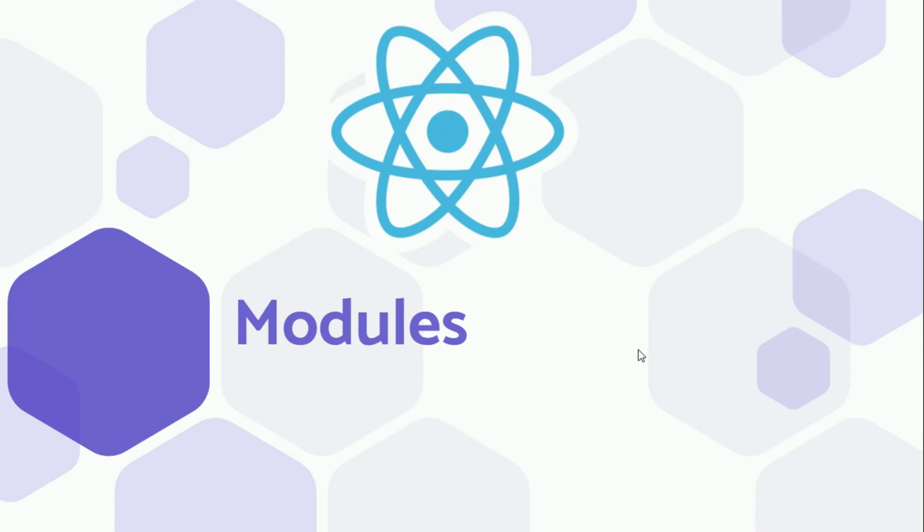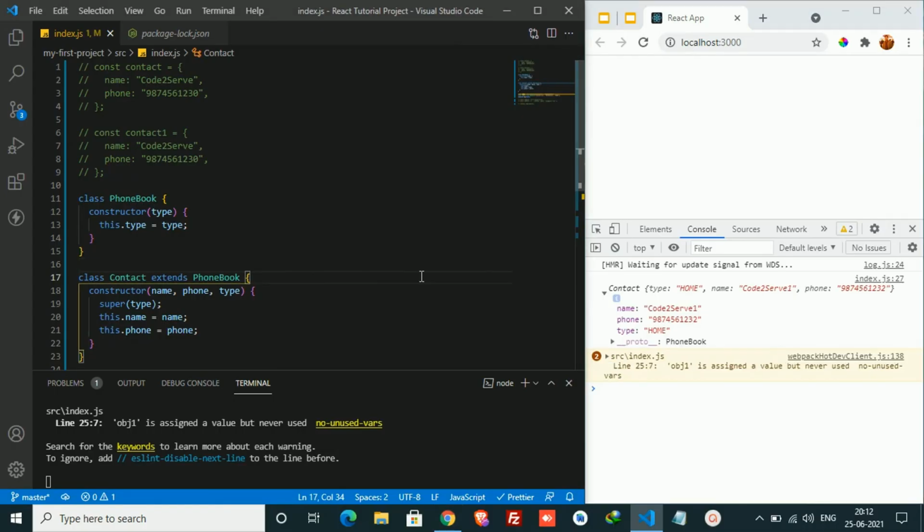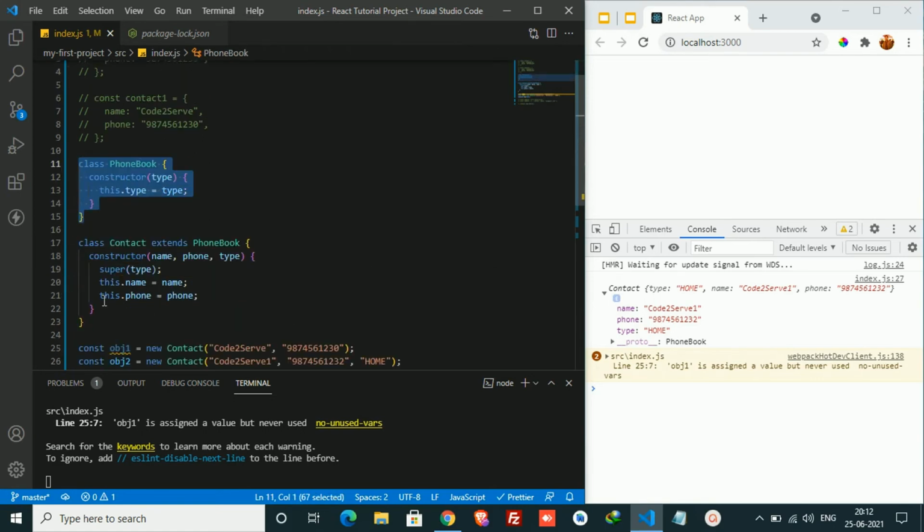Let us see the last important feature of ES6 that we are going to discuss. So let's see what modules are. Here we have two classes, one is phone book and another is contact. Suppose we need 5 to 10 classes, and if we write all the classes in the same JS file, later it will become very difficult to debug. So modules come into the picture and we can divide these classes into different files, and wherever we need them we can just import them.